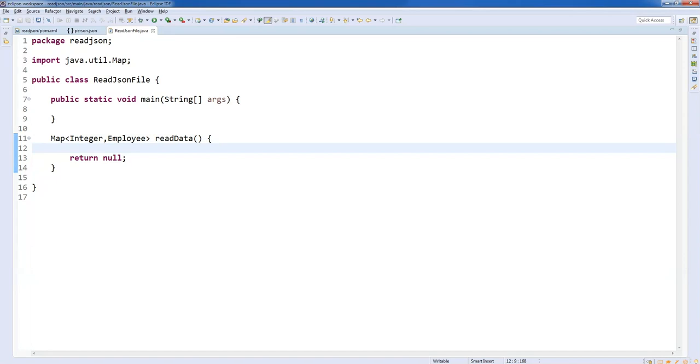Okay, let's do that. So let's pass the file name. File is equal to new. Okay, before that, what are we going to do? How are we going to pass the data? We said we are going to follow Java 8, right? So I'm going to create a functional interface, which will read the data and return the file.